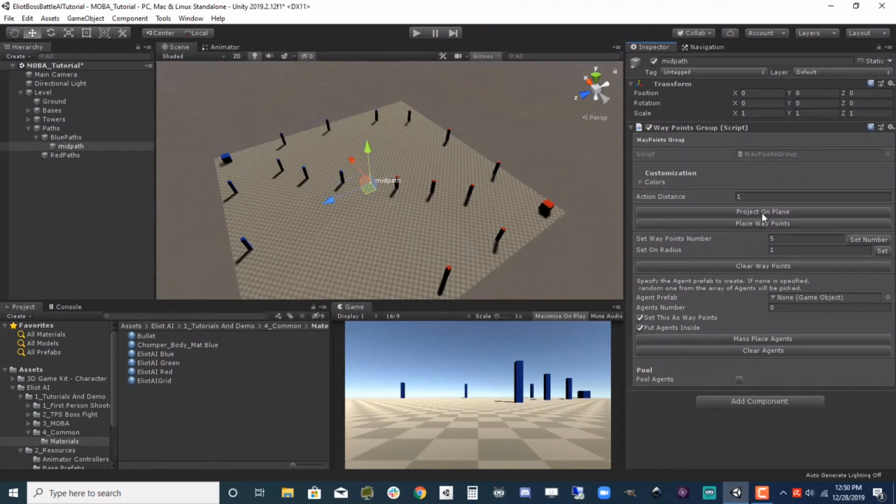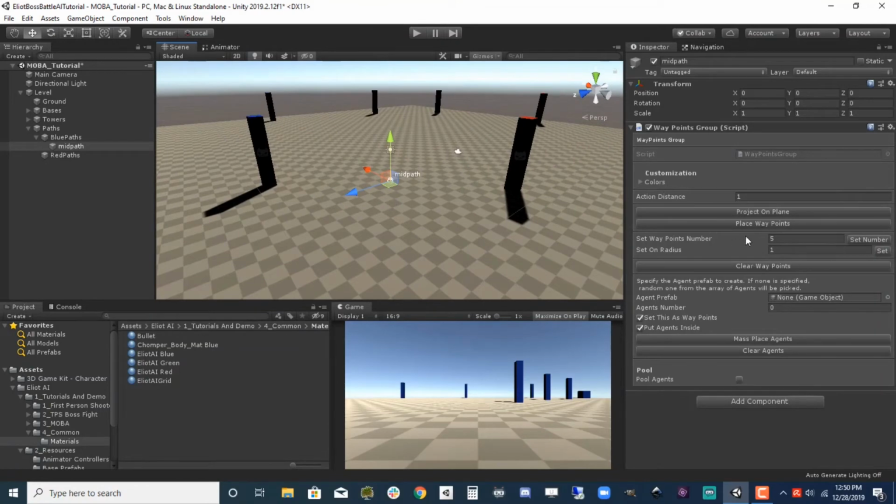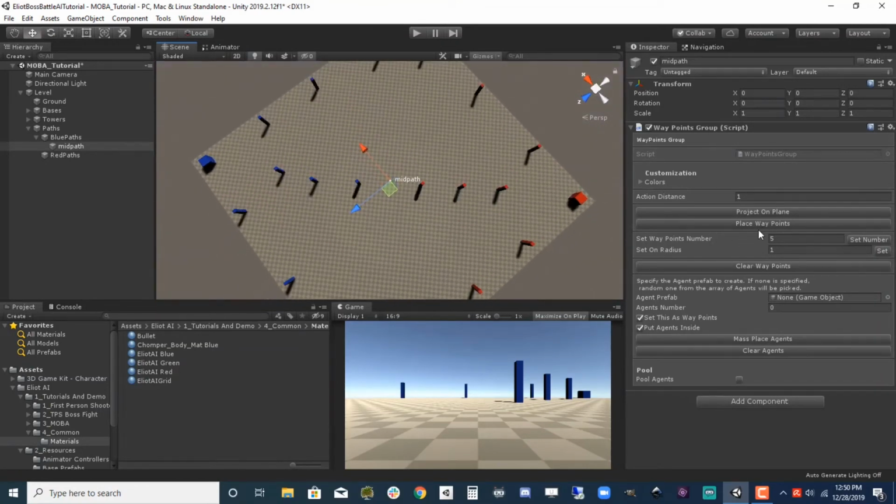Hit the Project on Plane button and then click on the Place Waypoints button. Place a waypoint from the blue base to just outside of the red base, and then click on the Place Waypoints button again. Duplicate mid-path and rename it to top path.